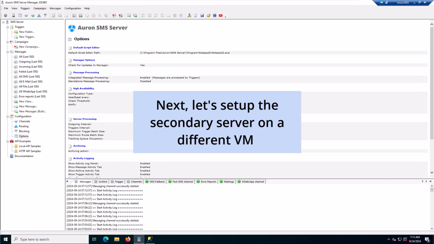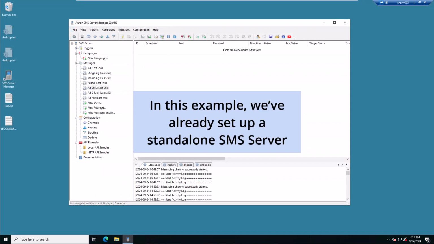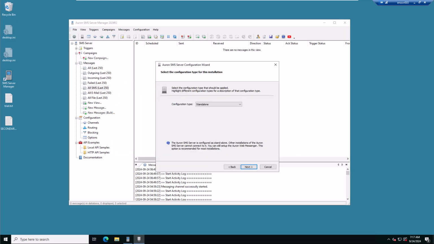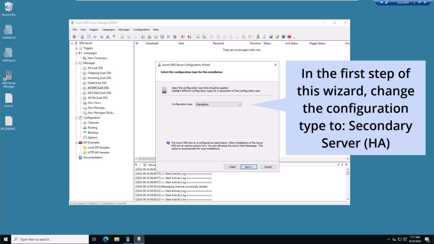Next, let's set up the secondary server on a different virtual machine. In this example, we've already set up a standalone SMS server. We'll now launch the configuration wizard to change this to a secondary SMS server. In the first step of this wizard, change the configuration type to Secondary Server HA.